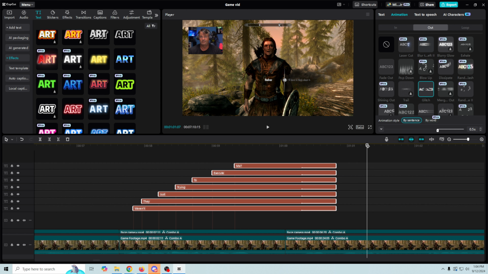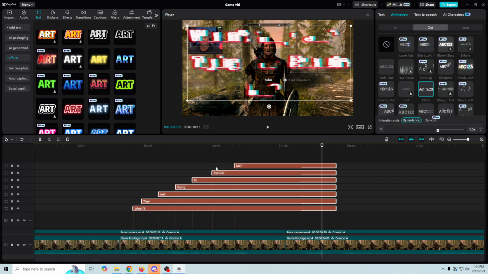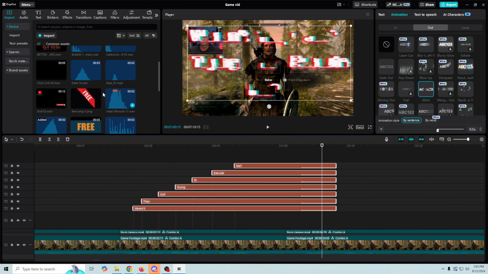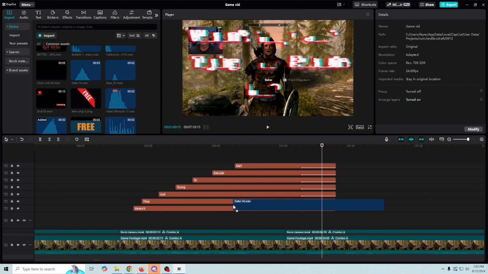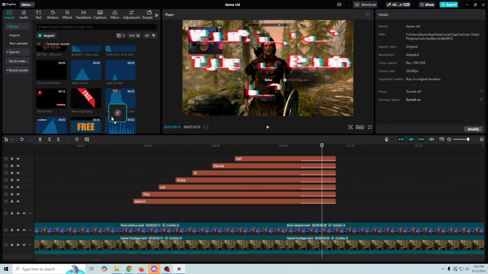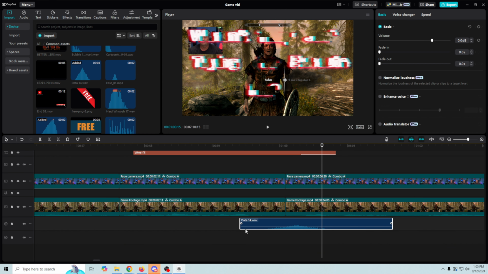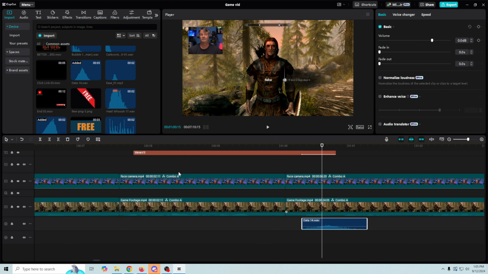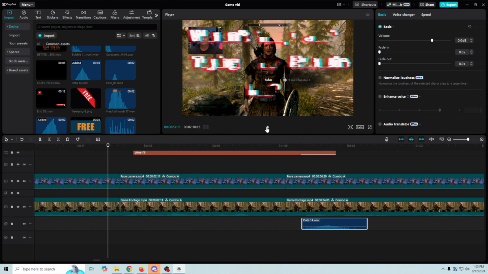Sure. Maybe we want to put some noise to the glitch. And I have a little data thing here that I can use. You can also, of course, go into the audio piece and get that. So I'm going to just slap it there. It automatically puts it down here. And we'll just make it a little smaller. And let's see what that looks like now.